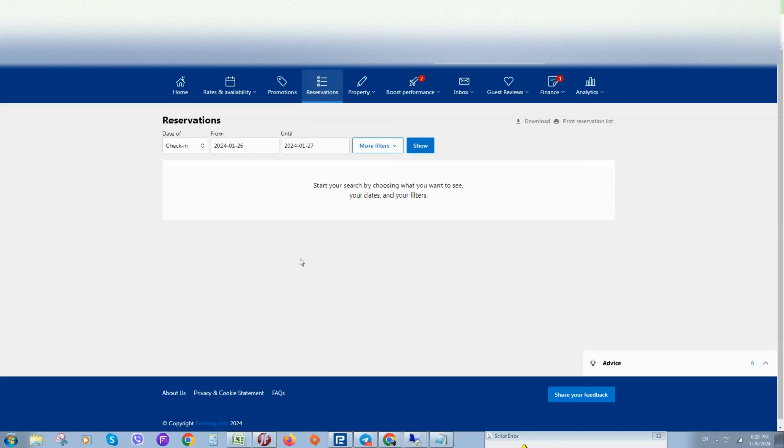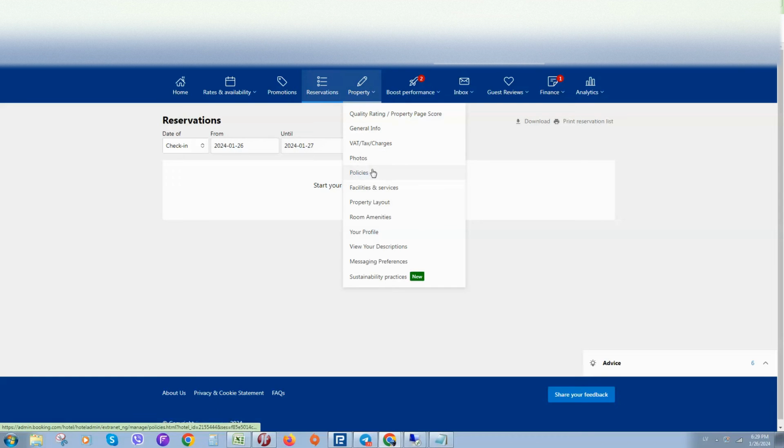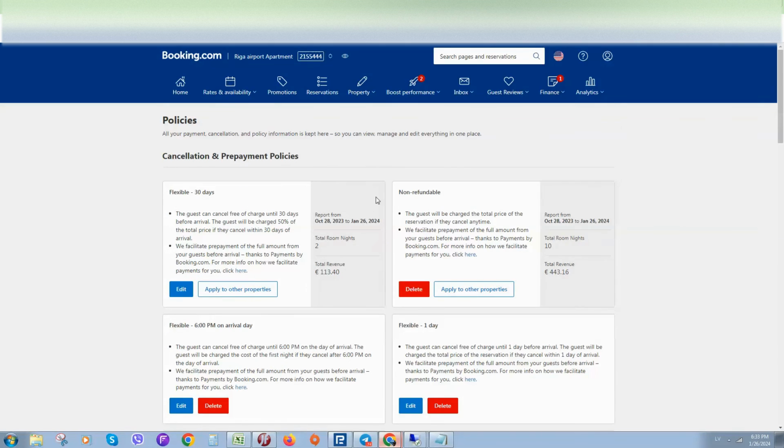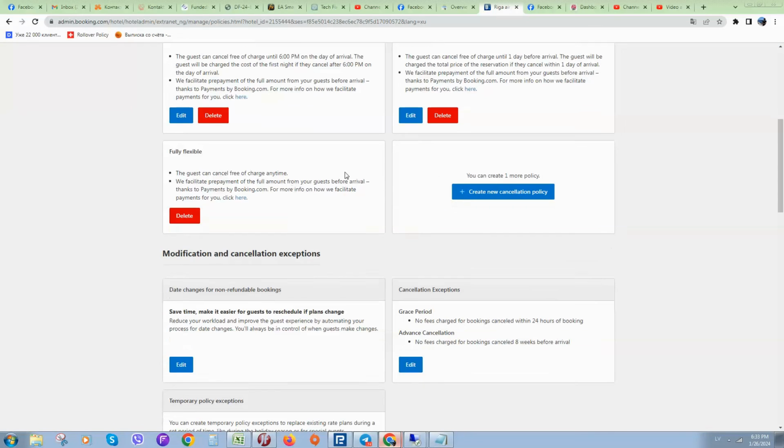So if you want to charge a deposit policy from your guests, what you need to do is log into your booking account, click on property, go to policies. So in this page you can set up different policies for your apartment or guest house.